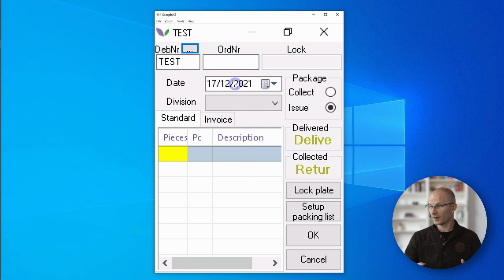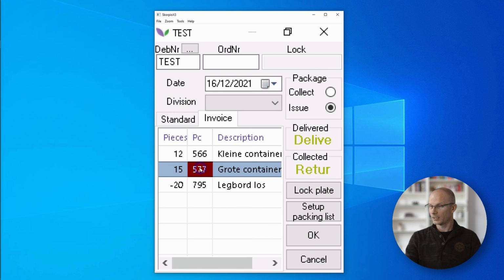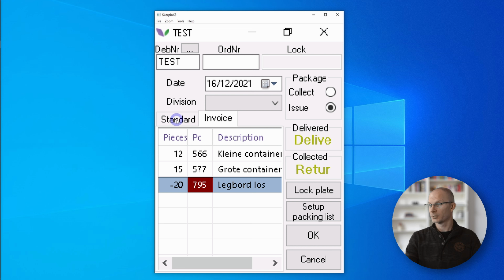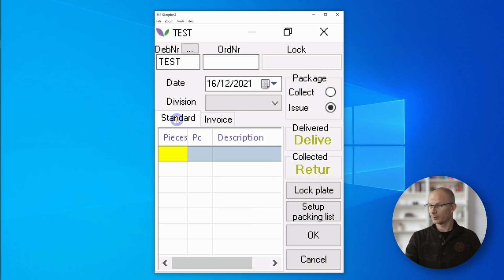So if you have given out some packages yesterday, then you select yesterday's date. A division can be chosen and the division is something you will see back in the package administration reporting. So it's optional. If you want to see if this data has anything on a current invoice, tap on the Invoice tab. As you can see, it has 2 issued lines and 1 collected line.